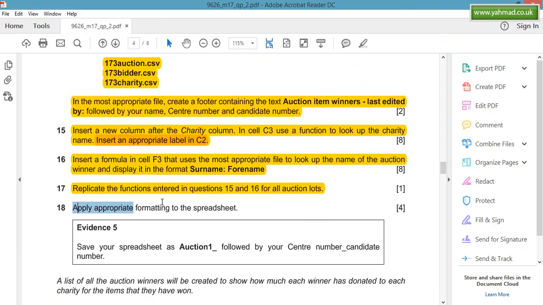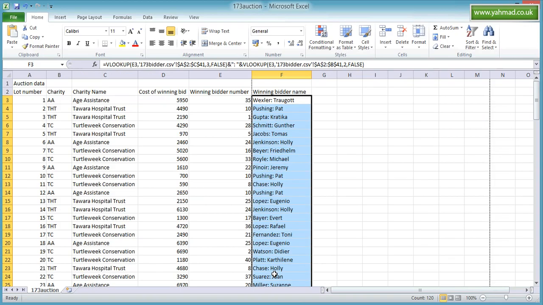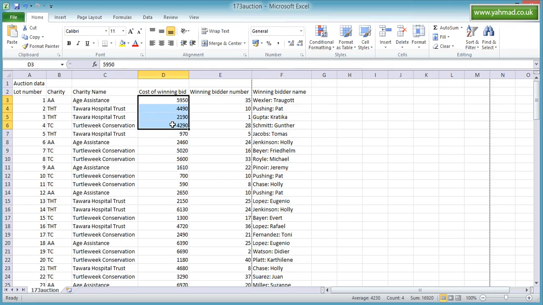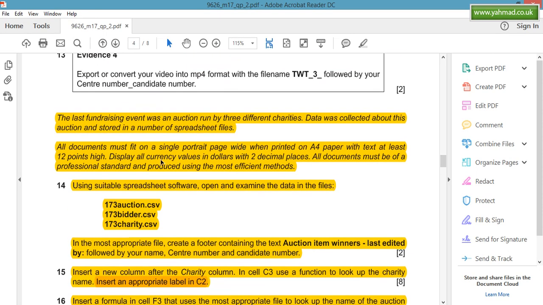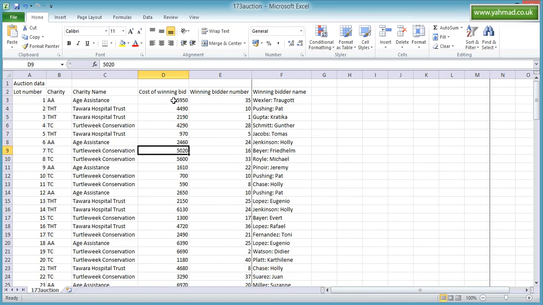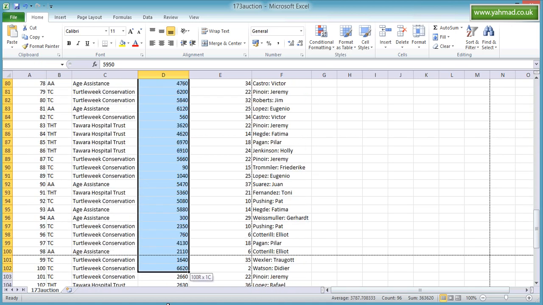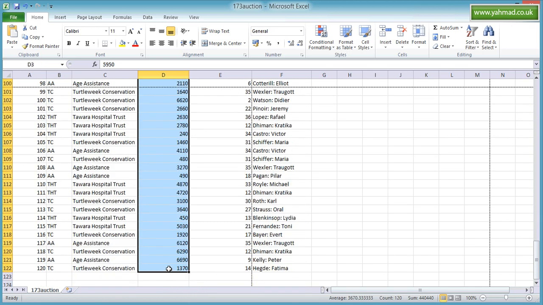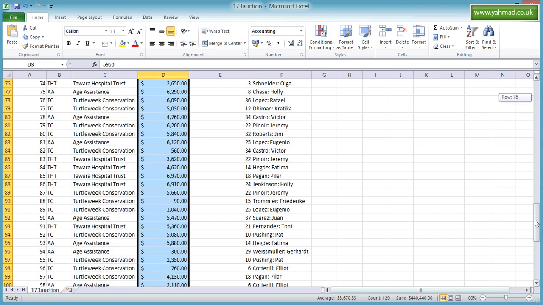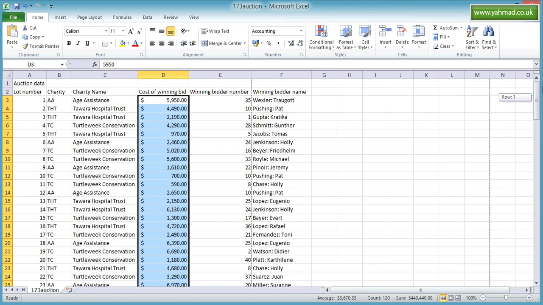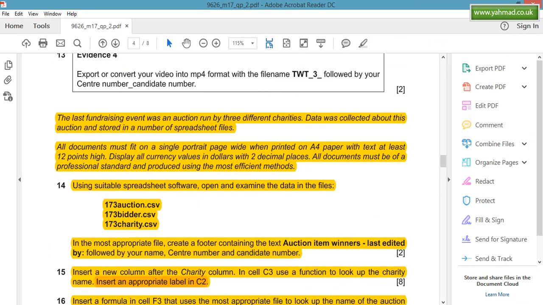Okay. Apply appropriate formatting to the spreadsheet. So let's have a look. It did mention currency at the top. Display all currencies in dollars with 2 decimal places. So we need to format this into dollars. We can just come up to here, and by default it goes to 2 decimal places, as you can see.